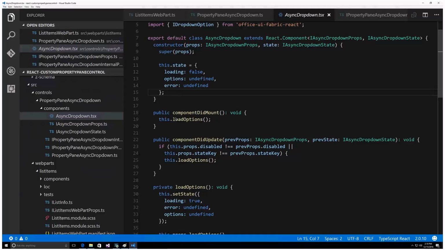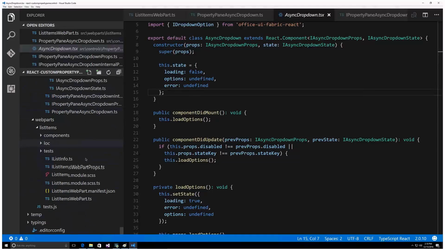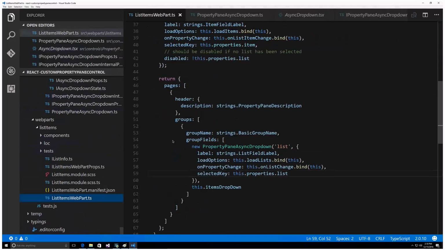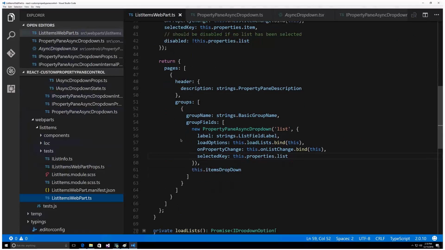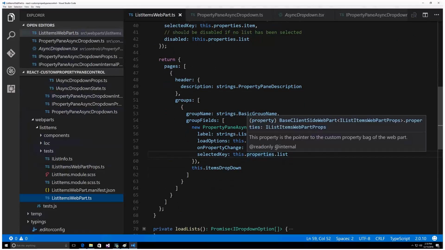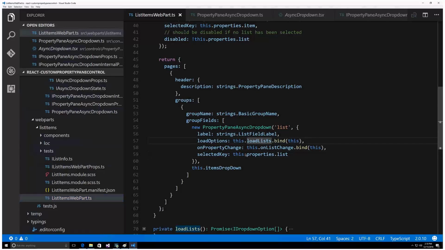And at that point, we can trigger events. We pass all of it back, right? All the way up to web part. Interesting part is as well, right? So here we have events like load list, on list change, and we implement these events in web part.